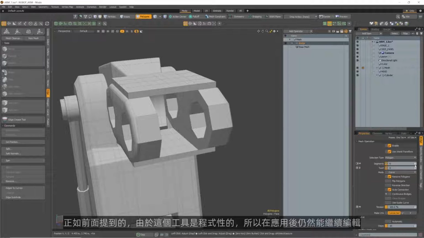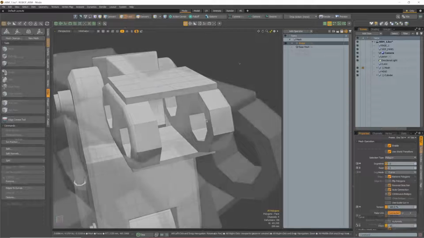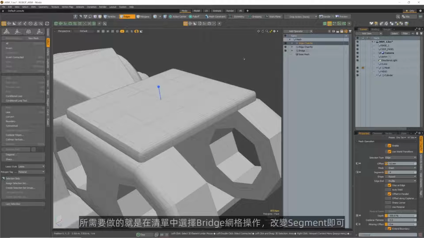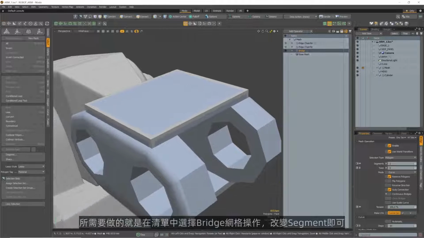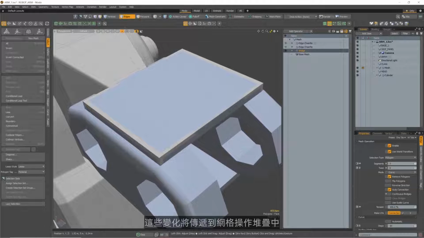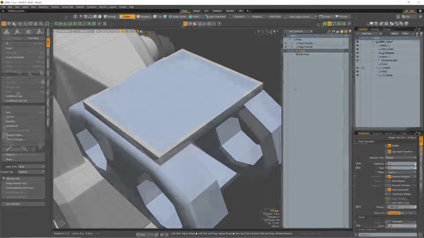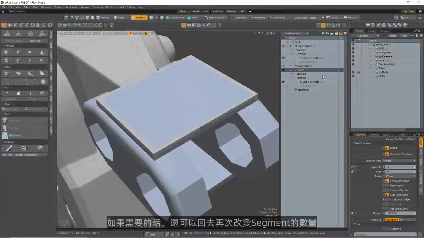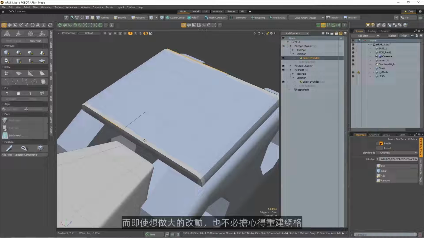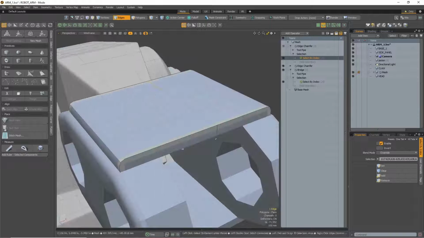As mentioned earlier, because this tool is procedural, it remains editable even after it's applied. So if I add a few mesh ops to my stack and decide that I want to change how many segments are on my bridge, all I need to do is select the Bridge mesh op in the mesh op list and change the segment parameter, and the changes will be passed up the mesh op stack. I can then go back and change the amount of segments again if I need to, without having to worry about rebuilding my mesh if I want to make major changes.